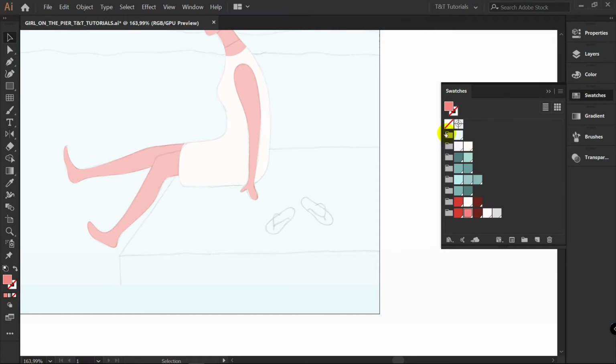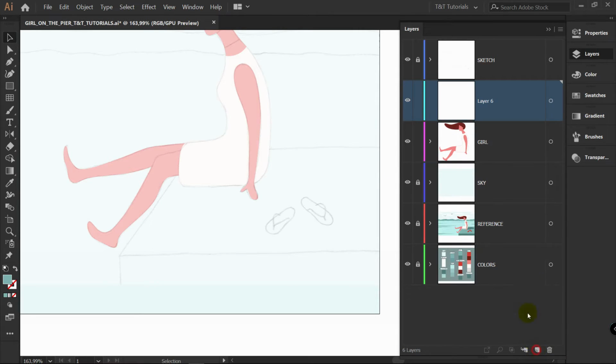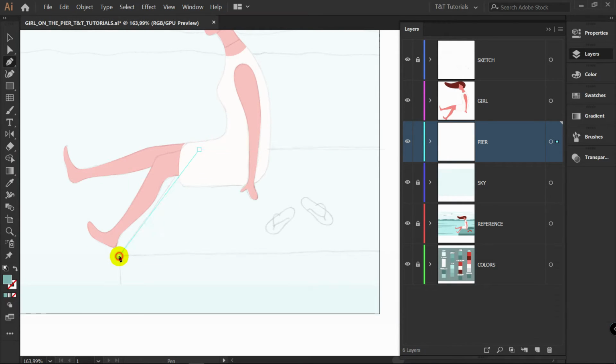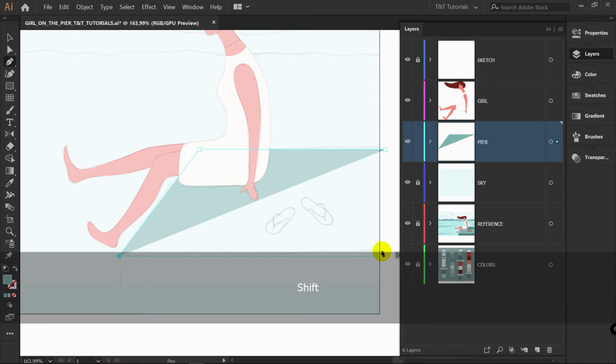Swatches. Let's find pier folder. It's over here. Let's pick this color first. Create new layer and rename it to pier. Let's bring this layer down. P for pen tool. Let's draw a line here with hold shift to build straight line. And let's connect these points.